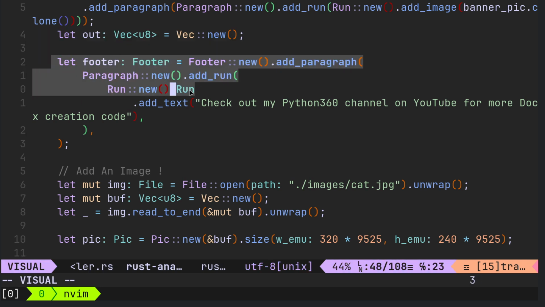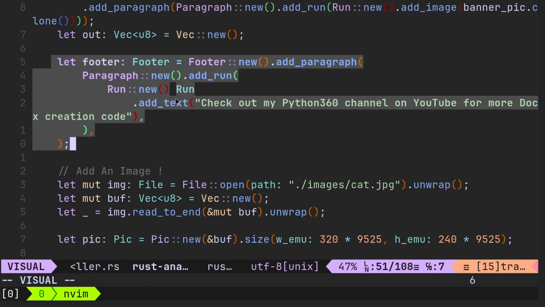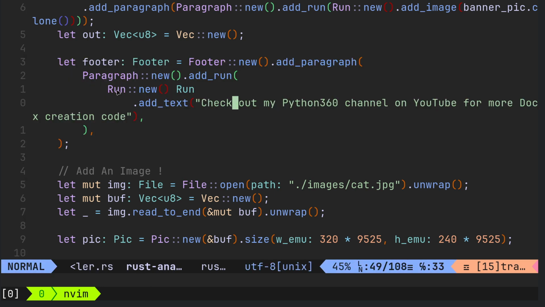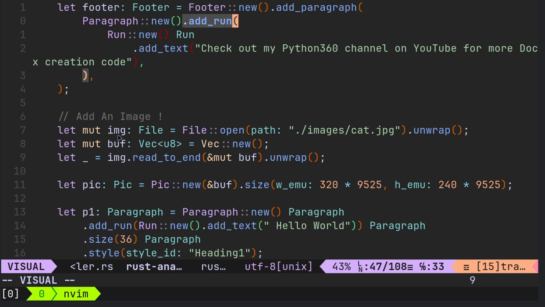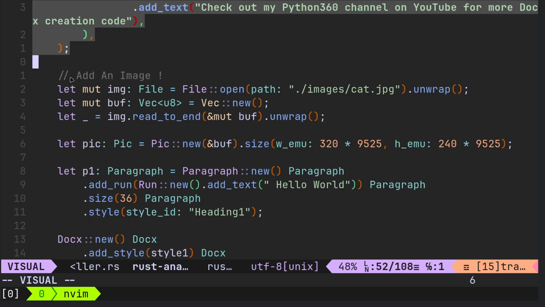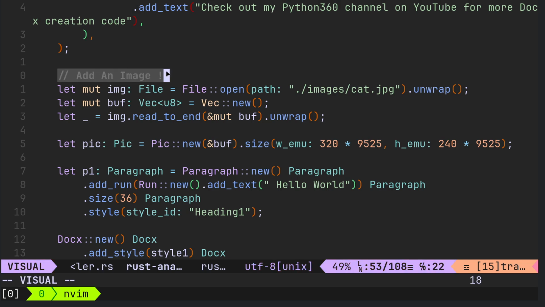The footer, so the footer is fairly self-explanatory. It's just some text. And again, paragraph new, add run new. These are all from the examples, so feel free to have a look at those examples and improve on this because there's probably some things, certainly things that I can improve on.